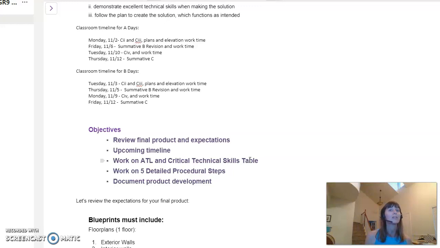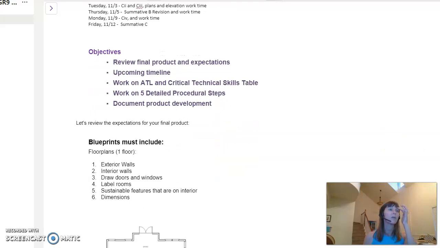It's going to be really hard by the summative to go back and try to remember what you had to do. And the last thing is you're going to document your product development. I'll talk about that more in a second. So let's get right into what the expectations are.